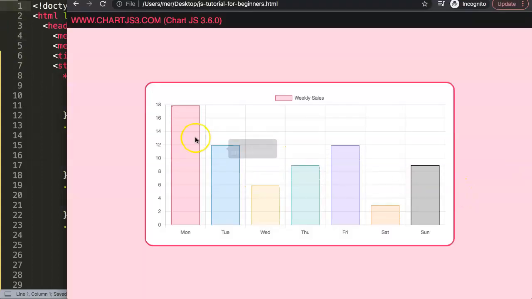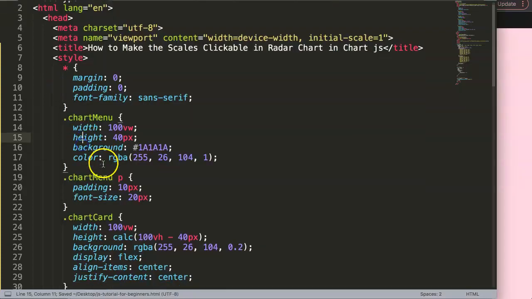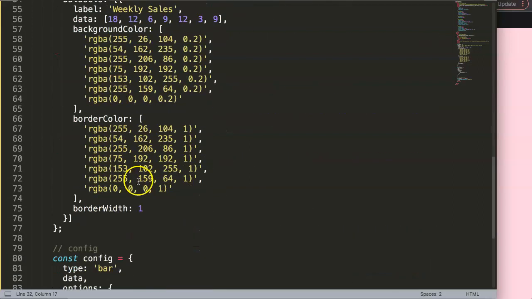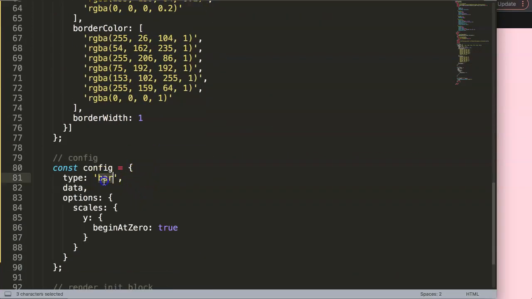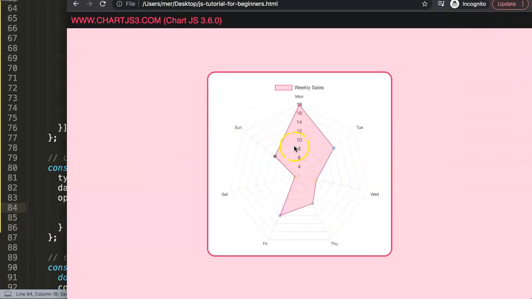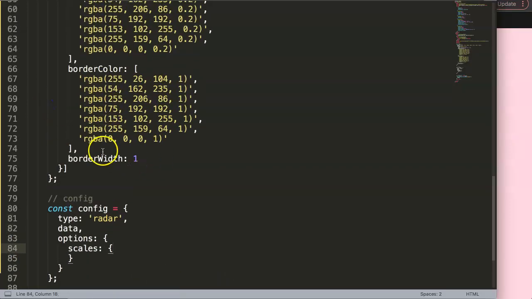Save this, refresh, and now we have a bar chart. What I want to do now is, instead of a bar chart, convert it into a radar chart. The radar chart is square shaped, so that's why I'm reducing the width, or else we get a too big chart. Then we scroll down and select radar. Once I did this, we can save that. We can probably remove the scales as well, and then it will look more appropriate. There we are.